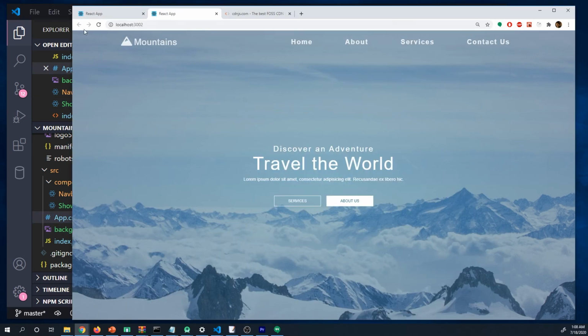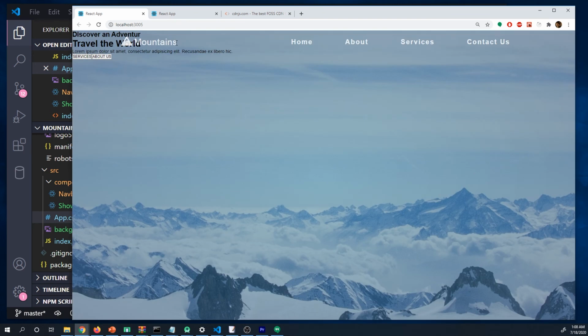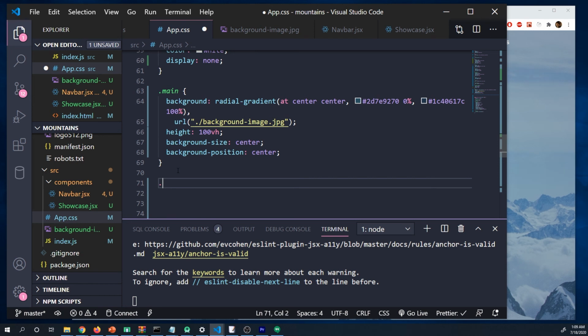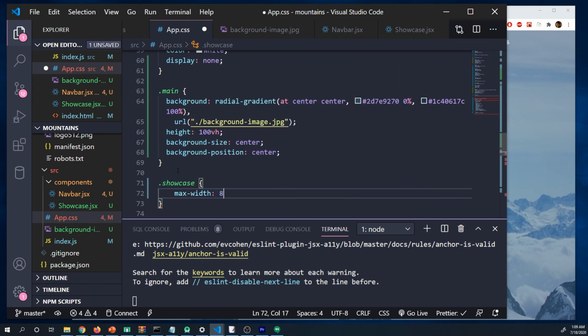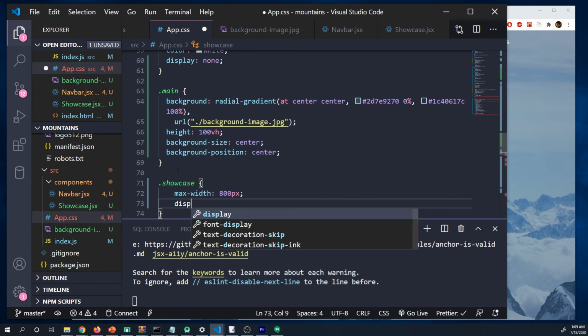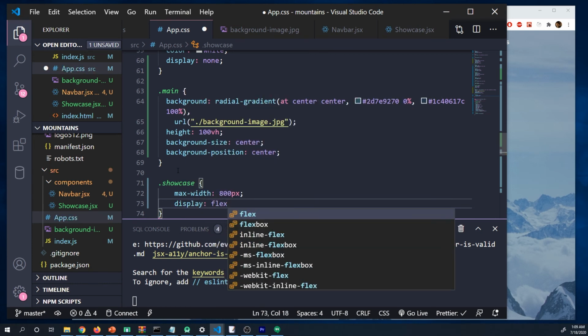But let's go back to our page and let's just see what that looks like. Yep, so everything's just kind of crammed right up there. And so we'll target the showcase class. And I'm just going to give this a max width of 800 pixels. We'll set the display to flex. And this is what I'm going to do.